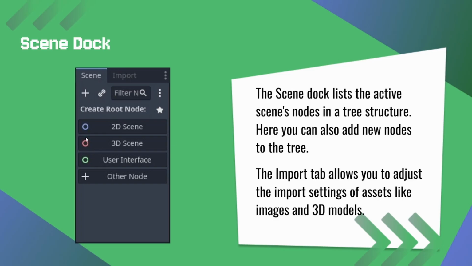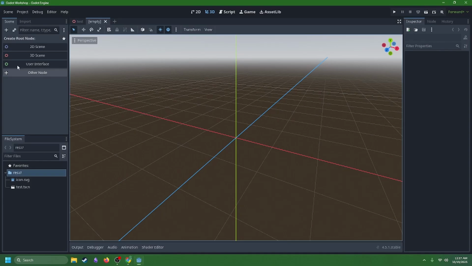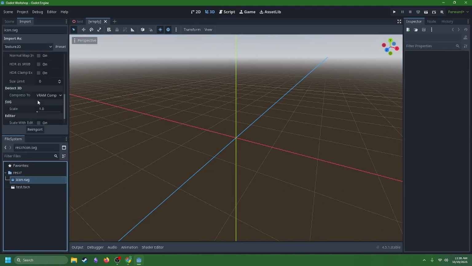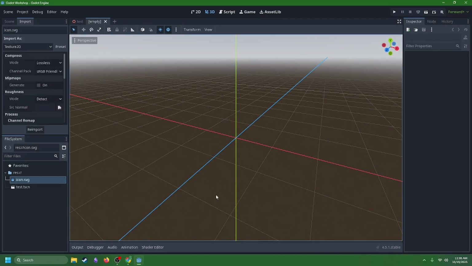Along with this, it also has the import tab, which, here, let me show you. If you select an image, it has different settings for how it's imported into the editor. This is both for images and 3D models as well.